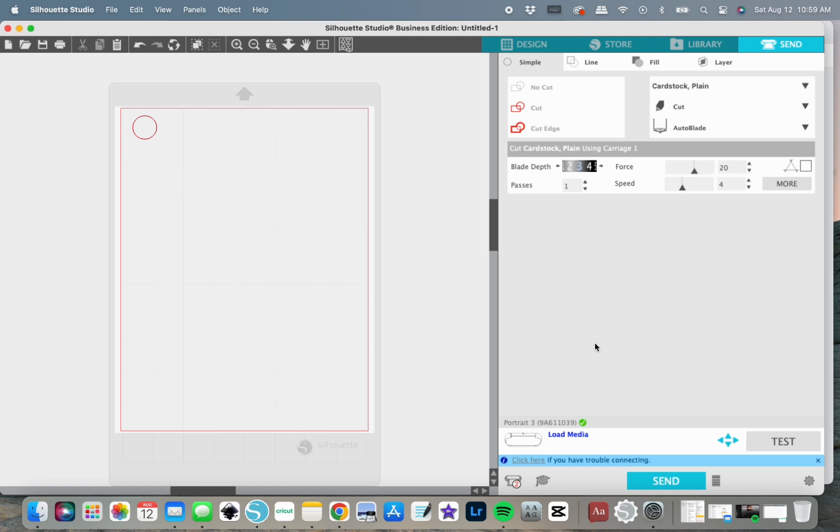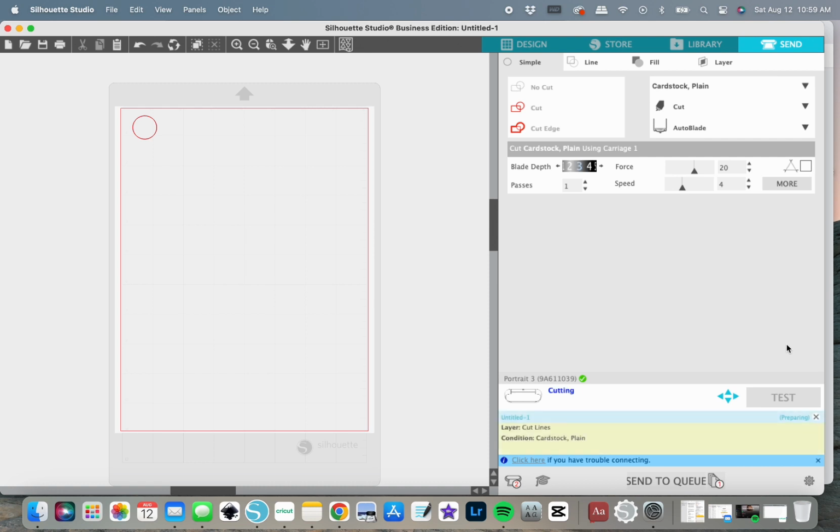And so all I did was set up my mat. I put a piece of paper on it. I just did a regular cardstock. I didn't even use glitter cardstock, just plain cardstock. Oh, it doesn't say glitter cardstock. It says plain. And then it says ready. So I loaded it into my machine and then I hit send and it cut super, super fast. So I was very impressed with this.